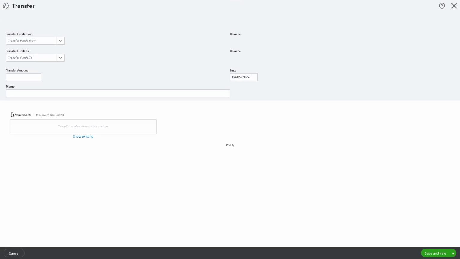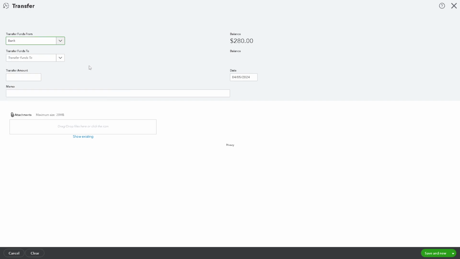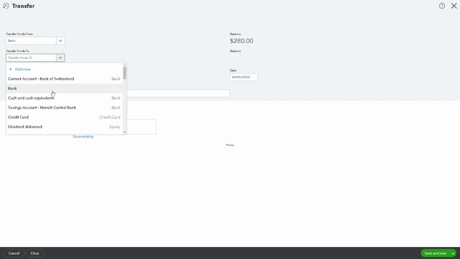Okay, now once you are here, it's a very straightforward process. From here, just select the Transfer Funds From account, and obviously that's going to be a bank, cash and equivalent, or is it going to be a credit card? Say for example, it's going to be a bank. The balance is reflected right here, and the Transfer Funds To account. Now maybe, in this case, it's going to be a credit card.